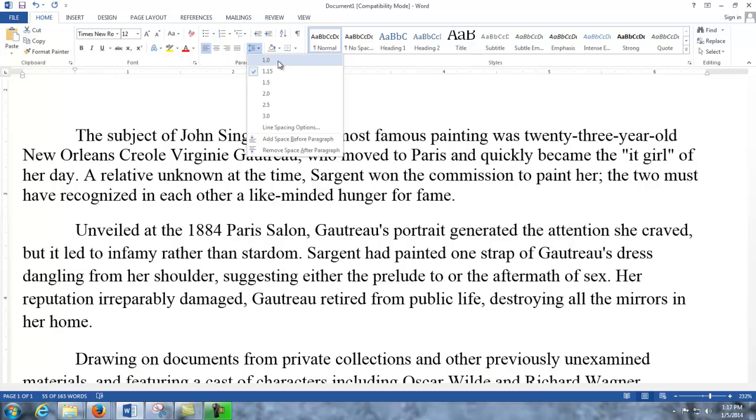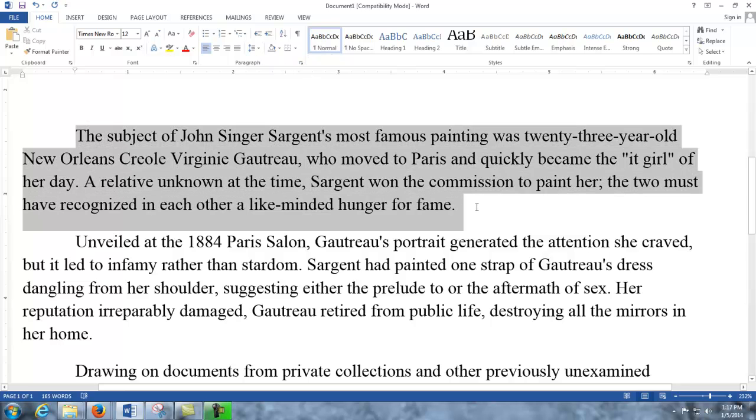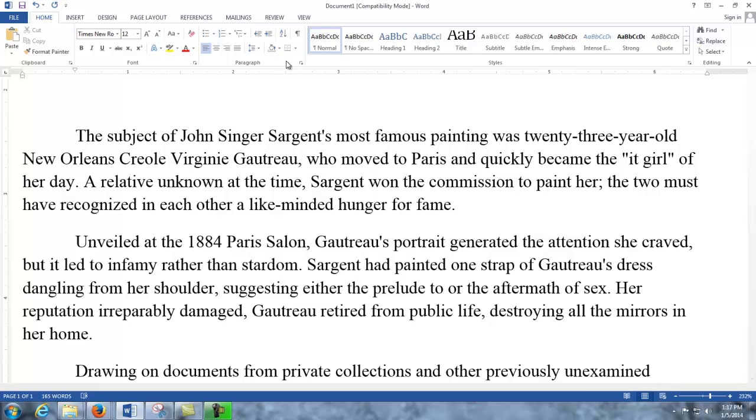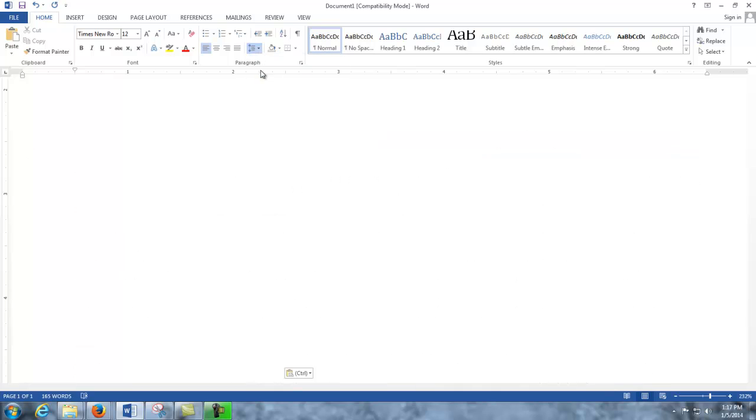And you can see that, and my cursor is just in this paragraph. So this is the paragraph in question. You don't have to select the whole paragraph to manipulate it. You can just have the cursor in the paragraph, or you can select it. It certainly doesn't hurt anything. But you can see the single space looks a little bit tight. Okay, so the 1.15 is probably a little more legible.